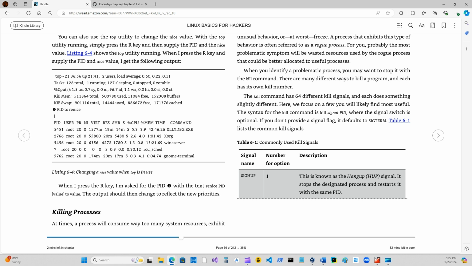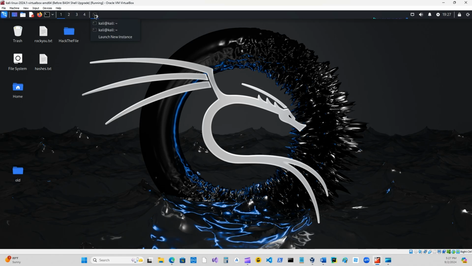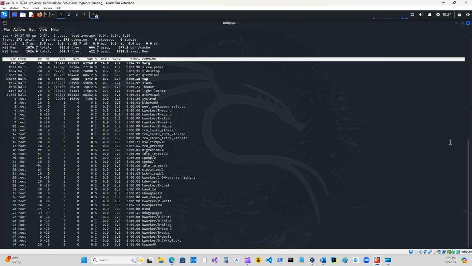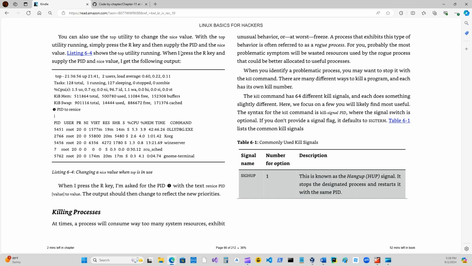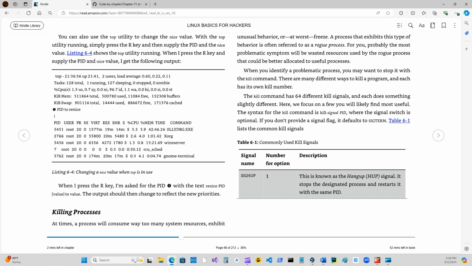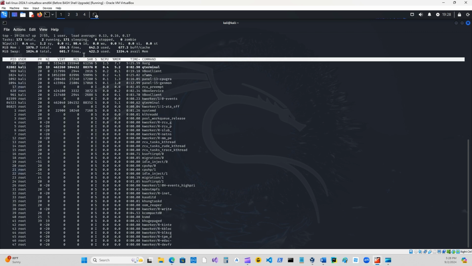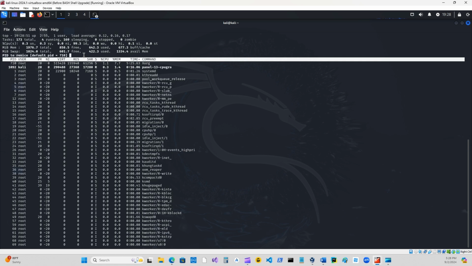All right, let's see. It says press the R key with my PID with the top running. PID to renice. Nope. Some of them. 82802. Hold up. What did it say to do? Supply the PID and nice value. I'm gonna put it back to zero. Unacceptable integer.